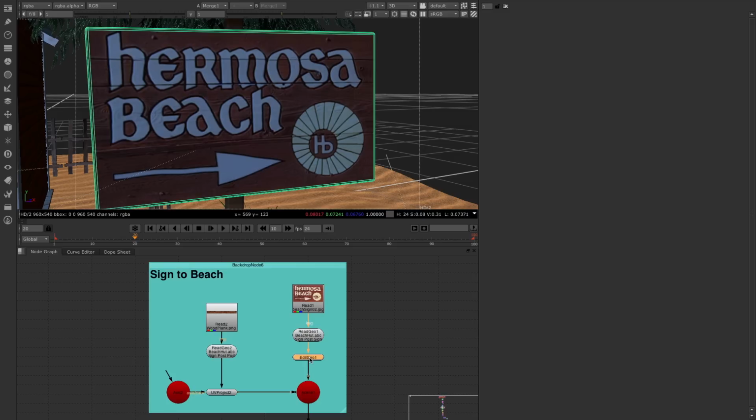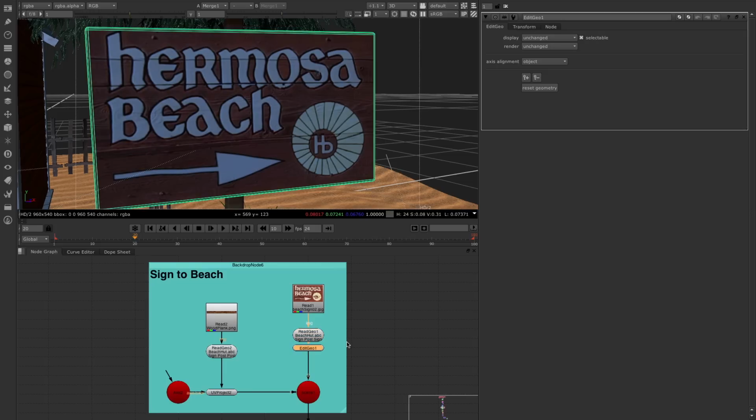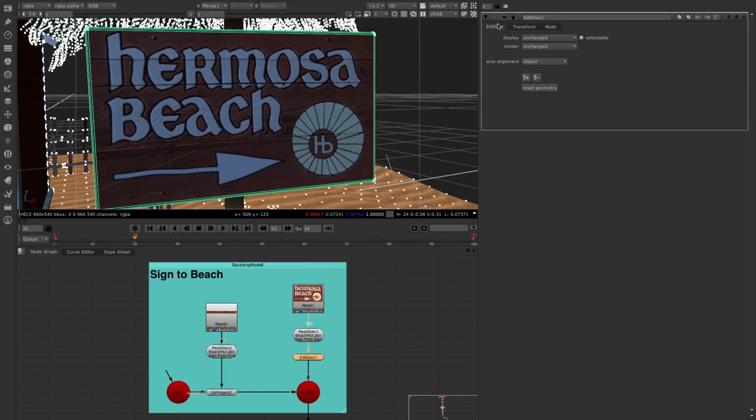So I'm just going to get rid of this old Edit Geo node, and we'll make a new fresh one. And we're going to do that by coming to 3D, Modify, and Edit Geo. Now let's begin by having a look at editing some of the vertices. So I'm going to come into our selection node section here and choose vertex selection.